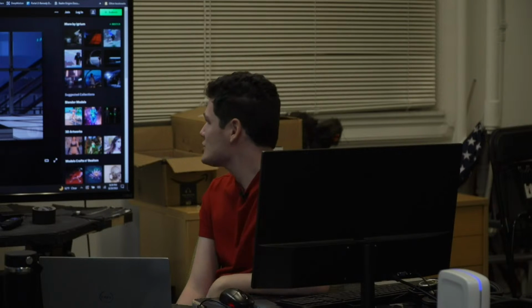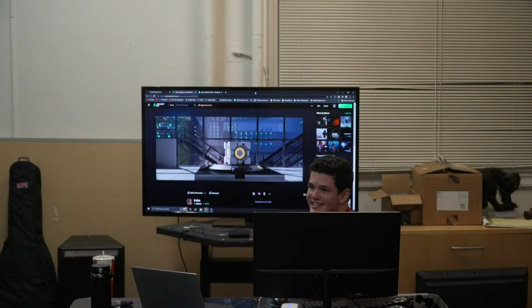No, this one I actually ripped all the assets from the game to make this. So I mean, it's a Source game, so it's kind of easy to do that. I just ripped all the assets, threw them into Blender, and made that poster.